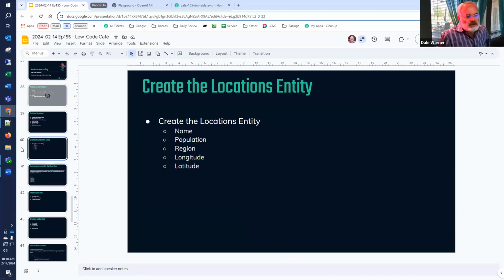So the first thing that we're going to do is create an entity that's going to hold all of our content. It's going to be a database entity, a place to store all this nice data. And then in our next step, we'll go get some test data and push it into this entity. So here we go.